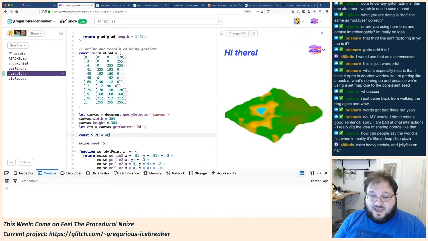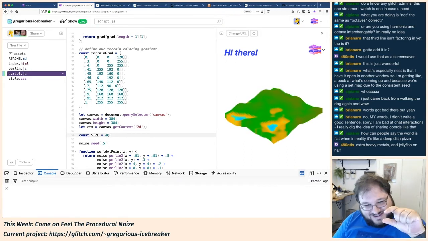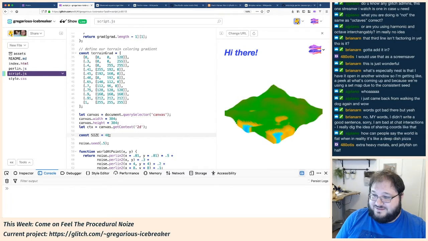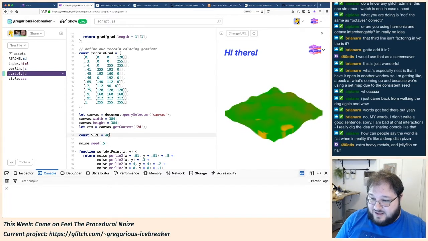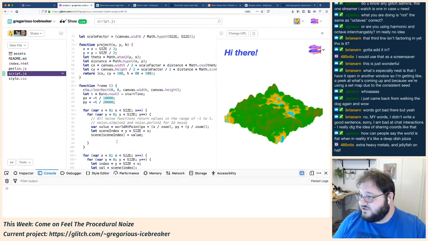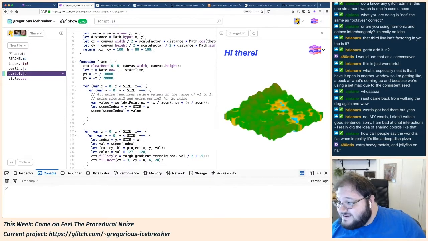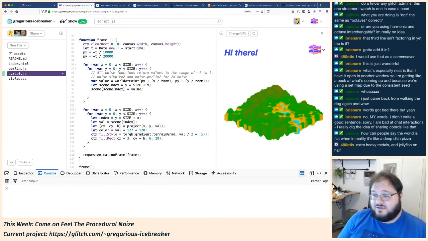Like, how can we look at the world's flat when it's like a deep dish pizza? Exactly, it's got thickness. It's got that heft. I'm going to crank this way up. I apologize for your computers in the short term. It's going to be super finely detailed, but also super slow to render.